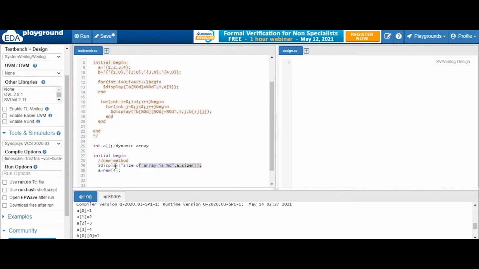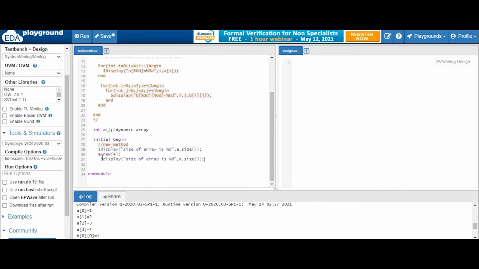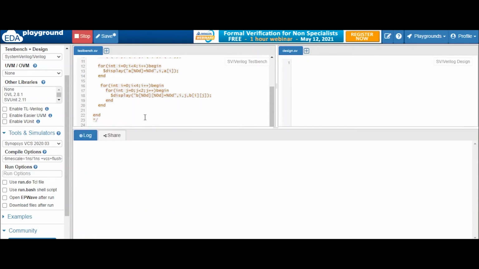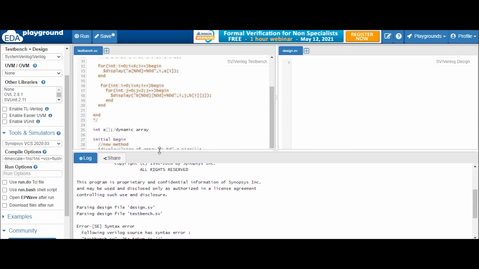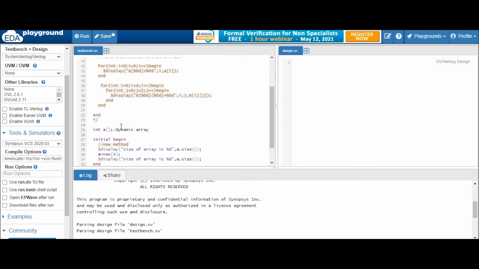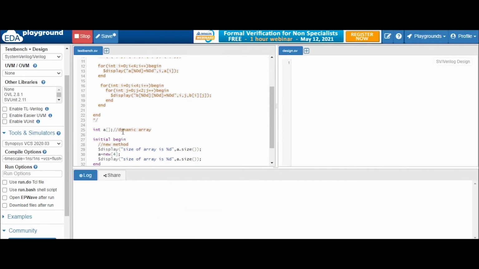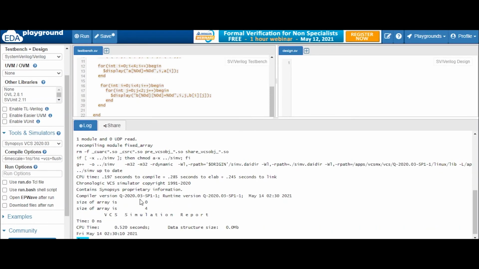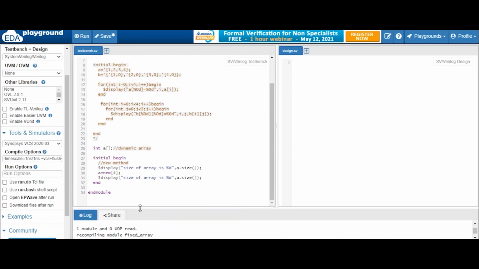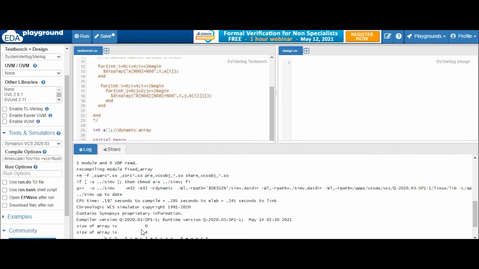So this is the size before we allocate the memory, and let's see the size after allocation of the memory. This end is needed. Let's run this. There is some problem at line number 25. Yeah, in this comment I have used only one slash. So I hope there won't be any error now. See, the size of the array is 0 first, then we assign the size, that is 4, and now after that the size of the array is 4.